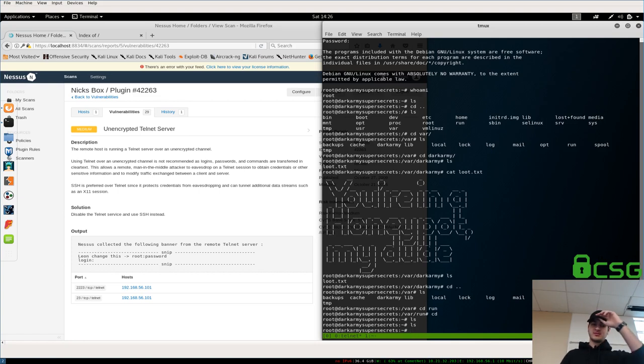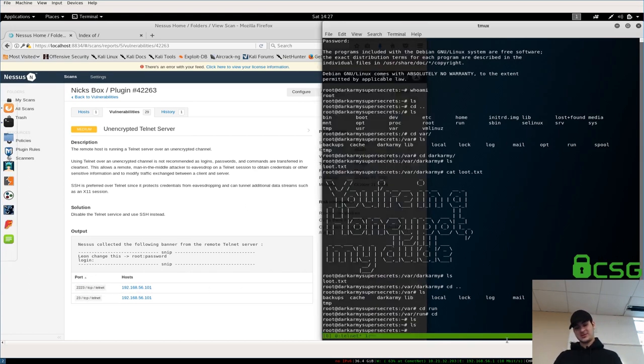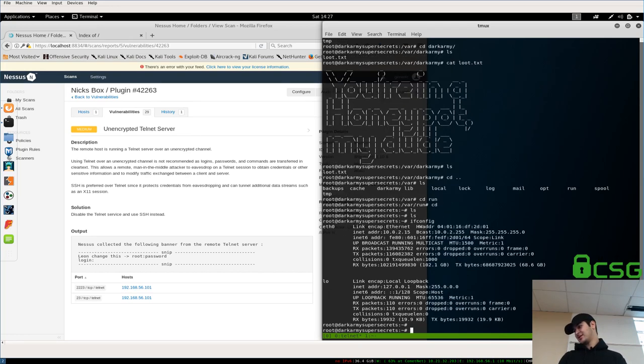But I'm at a dead end now. I went down a rabbit hole and it didn't work, and that's just how pen testing is. So I see that there's another port here. I don't know if that's going to be relevant. So I'm going to exit out of this because I don't really care about this anymore. Actually, is this really? Yeah, this is just a jail on the network. Wonderful. Okay.